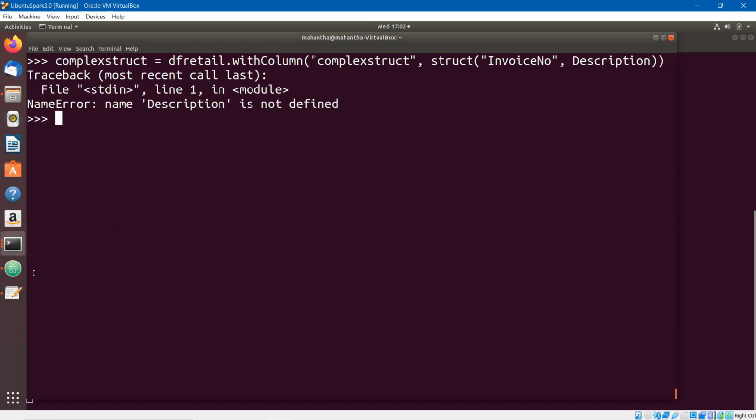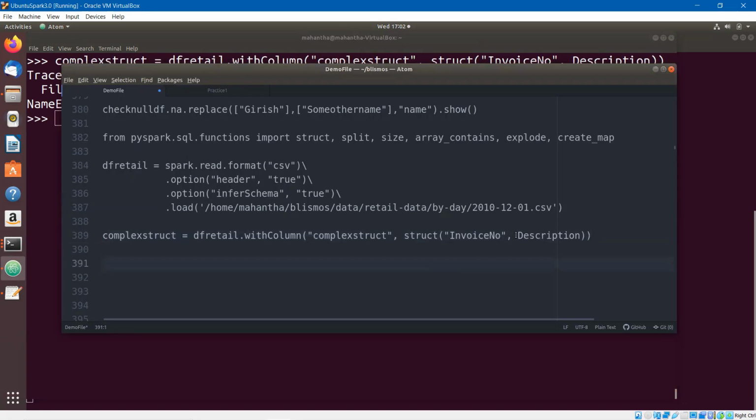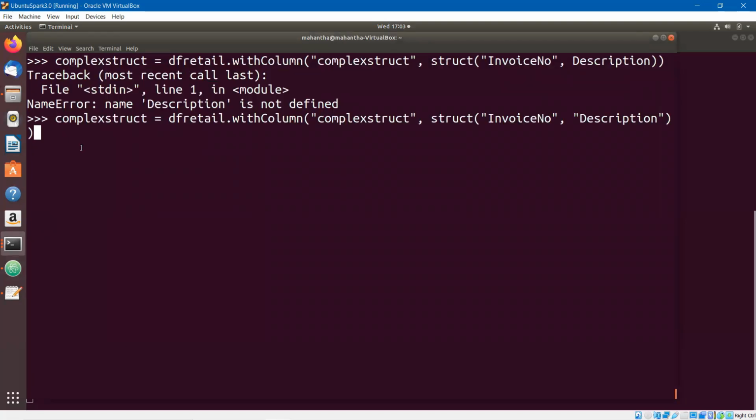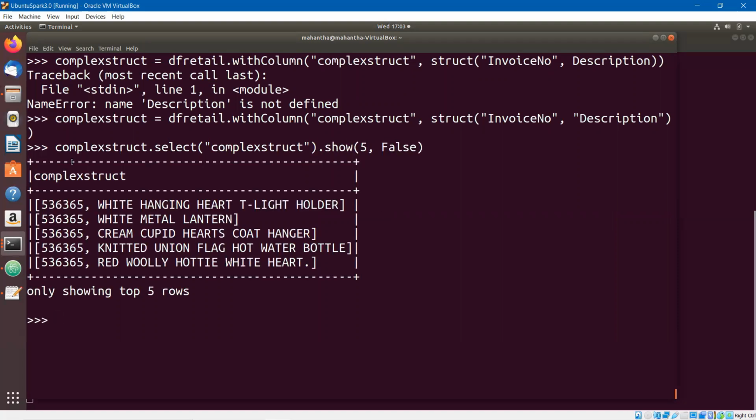It is throwing an error message because we have not included the double quotes here. Please ensure that whenever you are using the columns outside the expression, do provide the double quotes. We have created a data frame with struct now. So we'll just go ahead and select the column with struct so that you'll see how the column looks like. This is the column. Let's say show. You can see these 2 columns are combined into one column called complex struct.